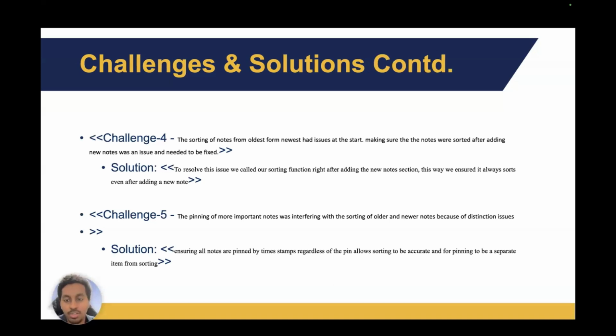And the last challenge that we faced was the pinning of more important notes interfering with the sorting of the older notes and newer notes. The way we did this was ensuring all notes were sorted by timestamps regardless of the pin, which allows sorting to be accurate and for pinning to be a separate item for sorting.